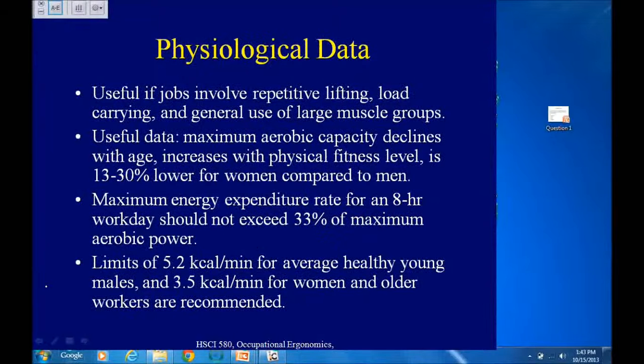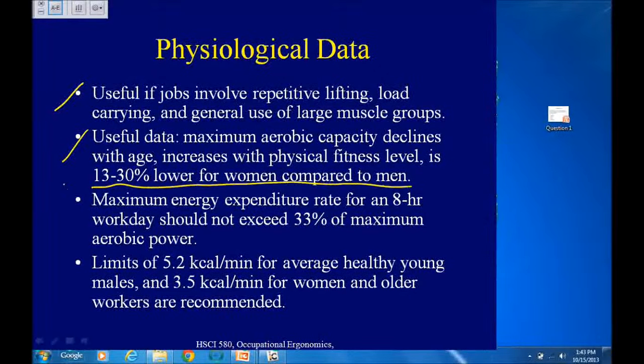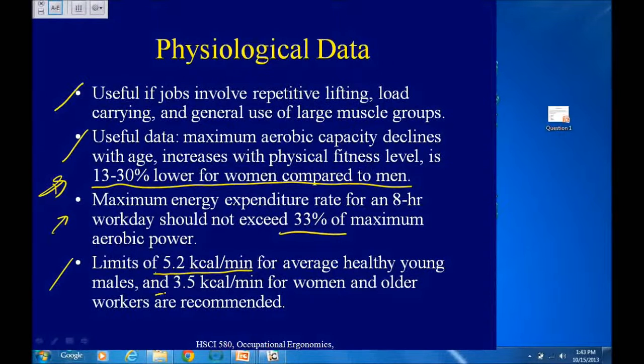In terms of the physiological data, we want to look at loads being required. Useful data in this case is 13 to 30% lower for women compared to men. And again, this is not so much the difference between the genders as it is leveling the playing field so everyone can perform the same job. So it's important to know those differences. Energy expenditure there, not to exceed 33%. You saw that a little bit earlier. And then your limits here, 5.2 kilocalories per minute for the average person, 3.5 for females. So know this.